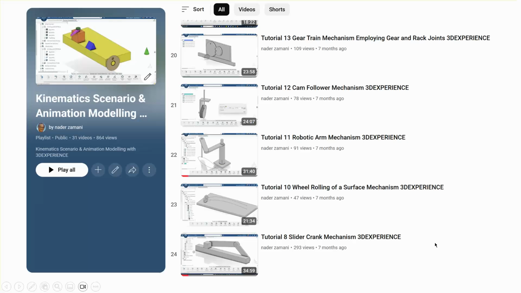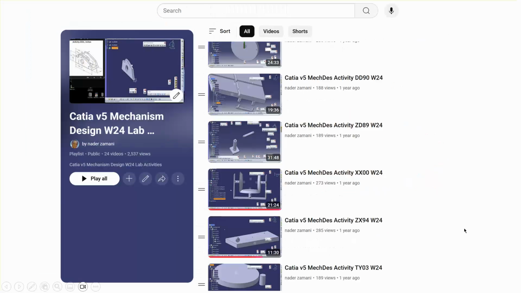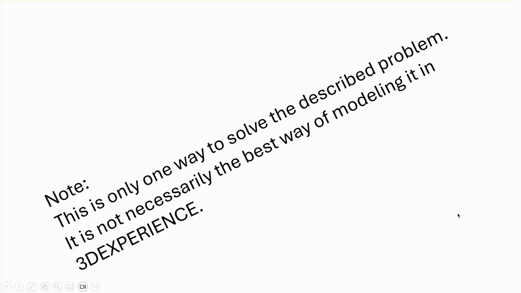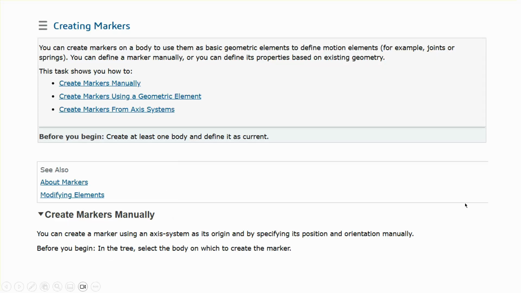I also want to remind you that there's a playlist that I have for mechanical systems experience and mechanical system design, both kinematic and dynamic problems, and that's here. This problem is actually solved there too, and also in my playlist for CATIA V5 mechanism, DMU kinematics. So it's right there. Keep in mind that this is obviously not the best or the only way, or the most efficient way of solving a problem.